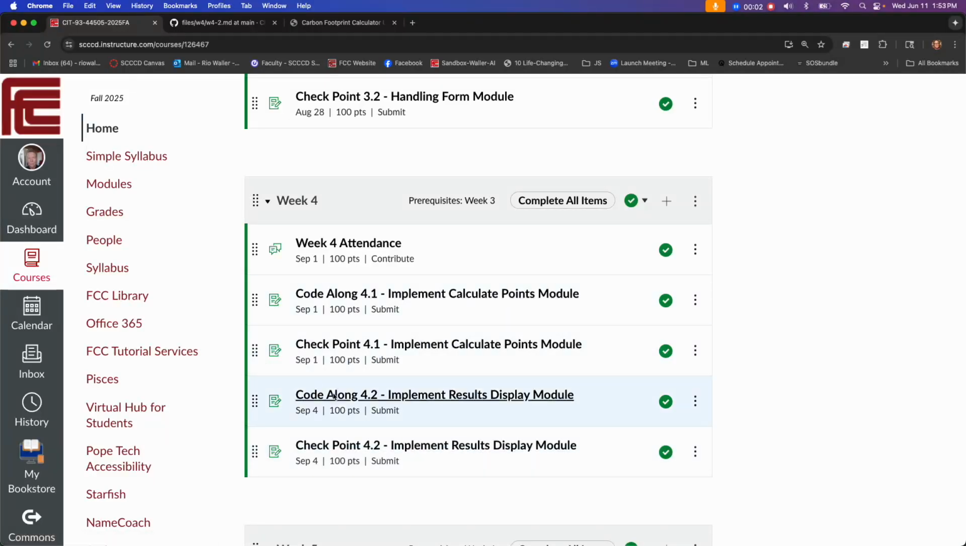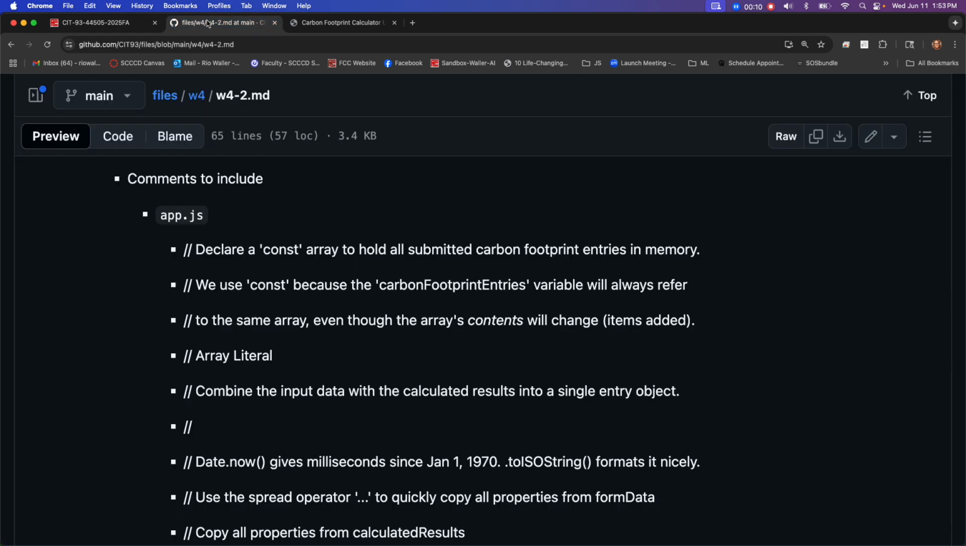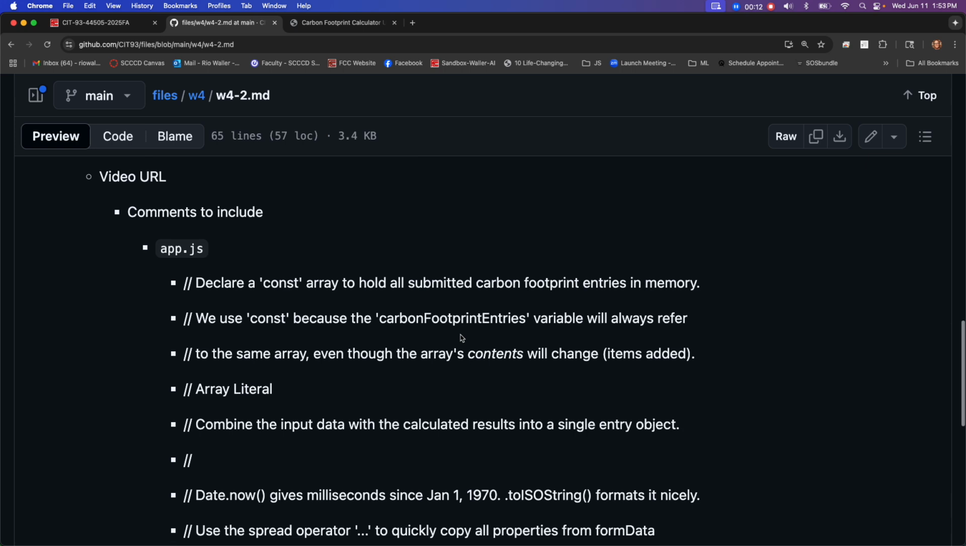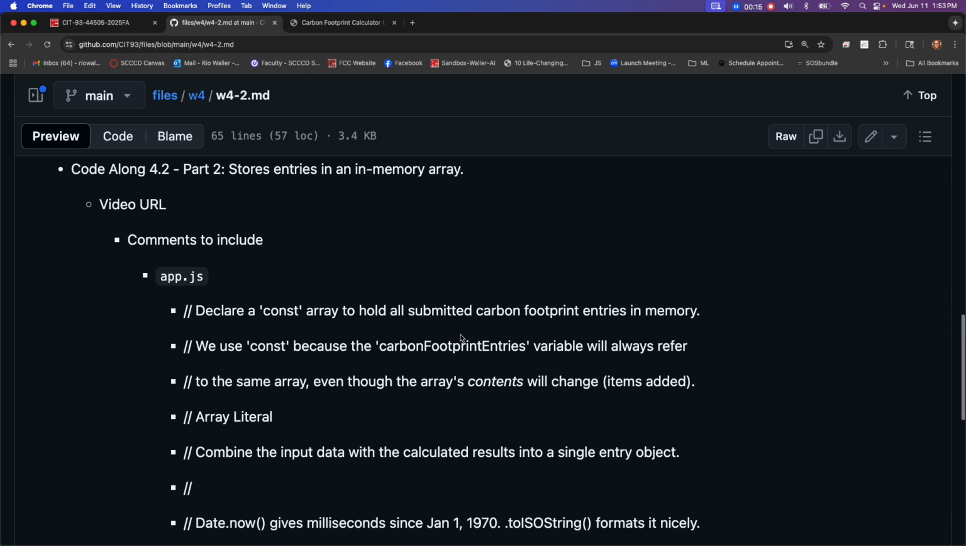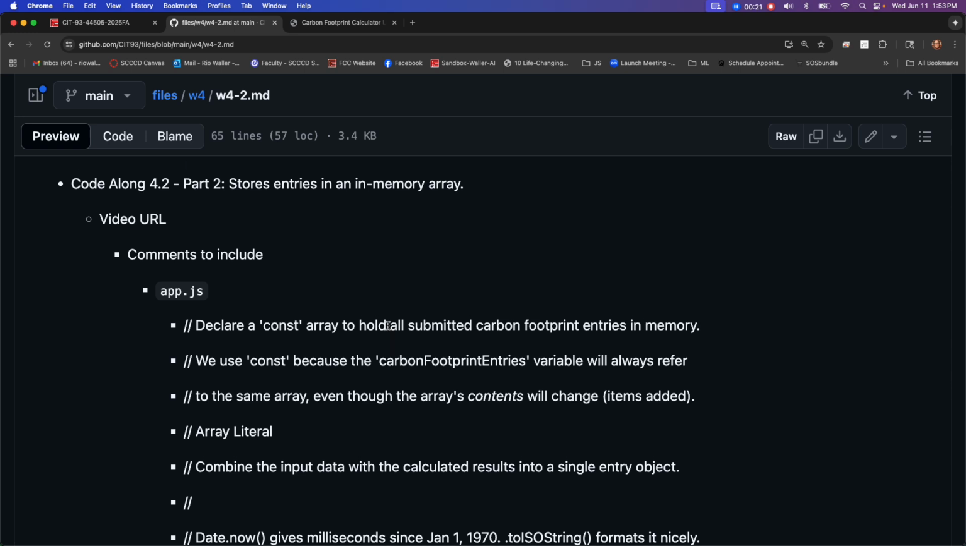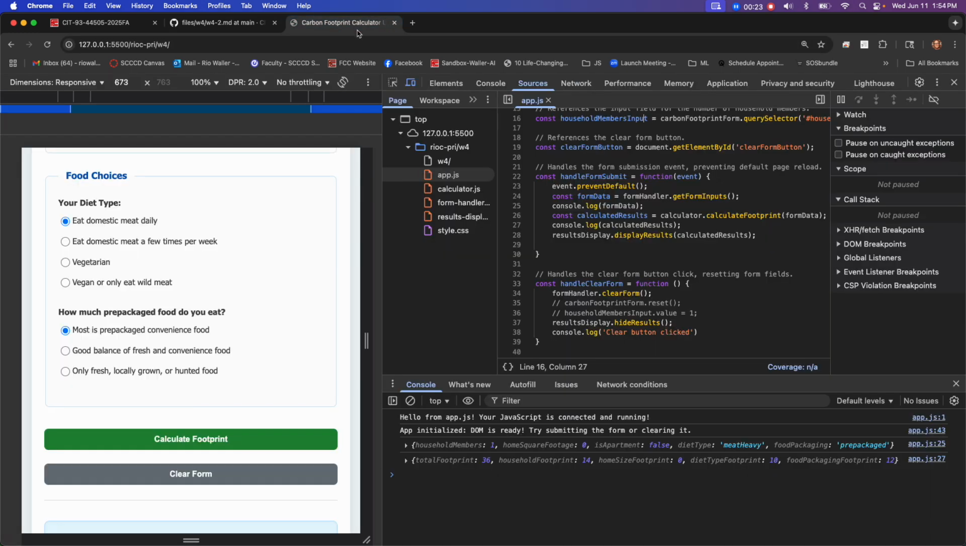So let's complete 4.2. In 4.2 part 1, we of course implemented the display results module. In part 2, we're going to set ourselves up for something we're going to need for next week. So not directly related to our results, but in a way it is, because at this point, think about the results that we have, right?